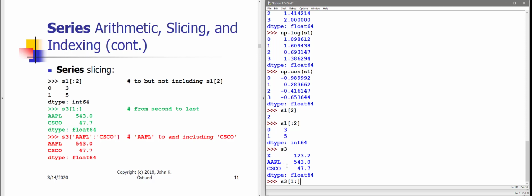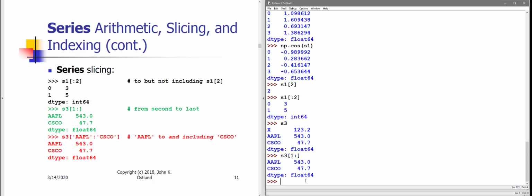Remember that the keys in a dictionary are in the order that the keys were specified in when the dictionary was created. When I create a series from a dictionary, those indexes are in the same order as the keys were. They're not alphabetized automatically. In previous versions of Python, they would have been automatically alphabetized. But that's not true in Python 3.7. So I'm going to get Apple and Cisco from this slice.